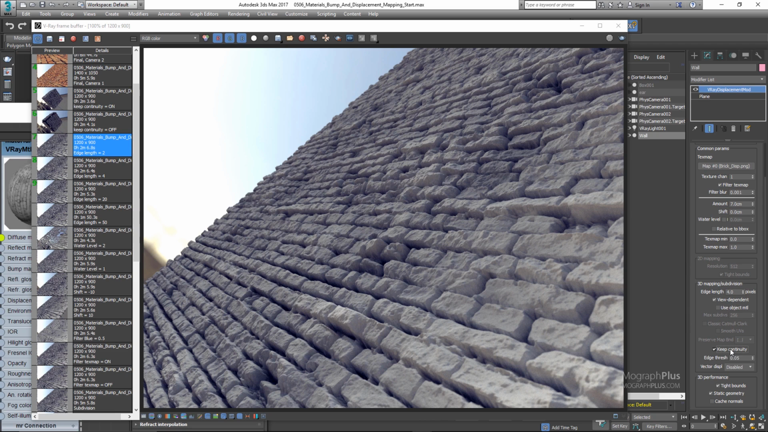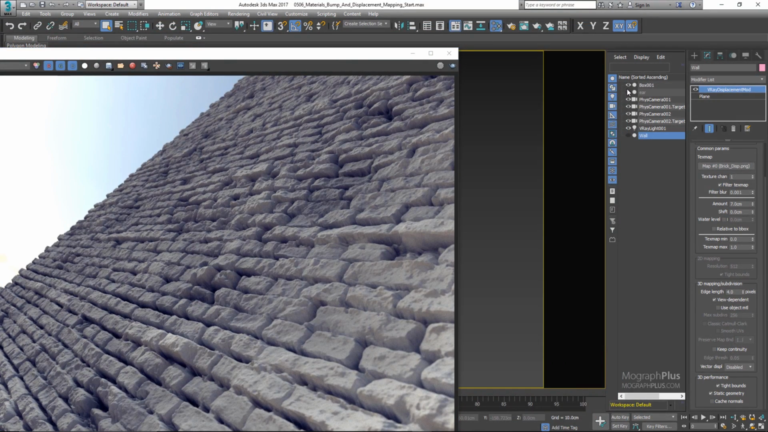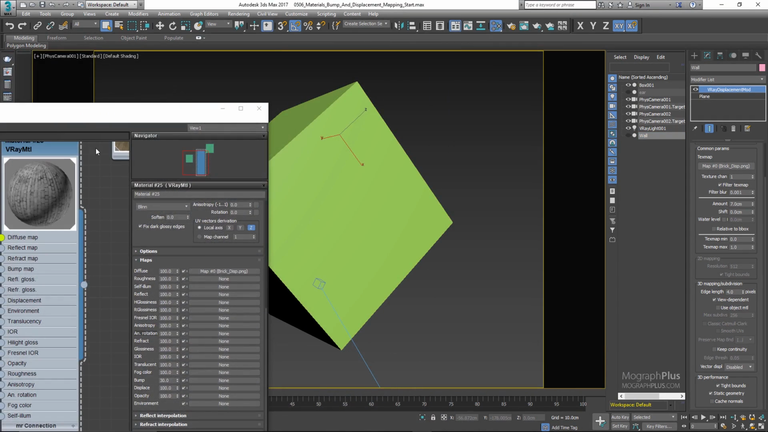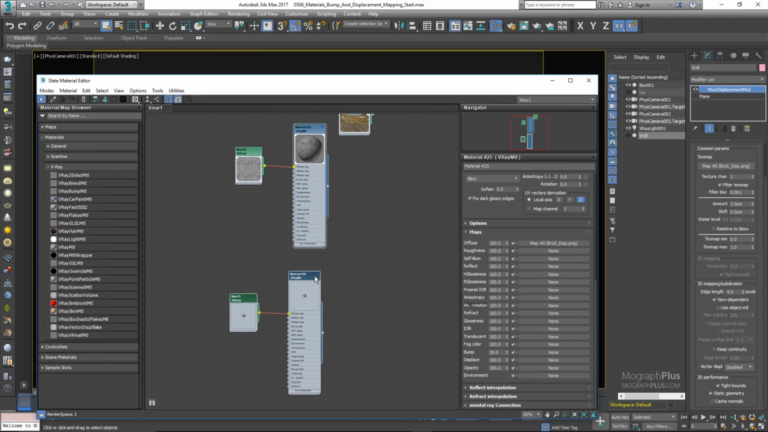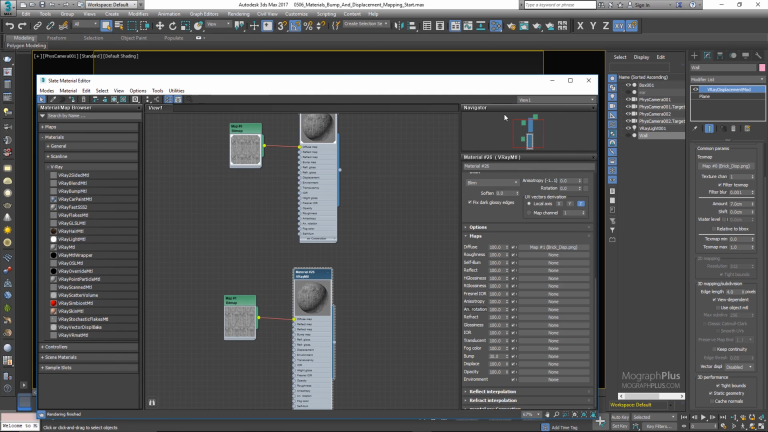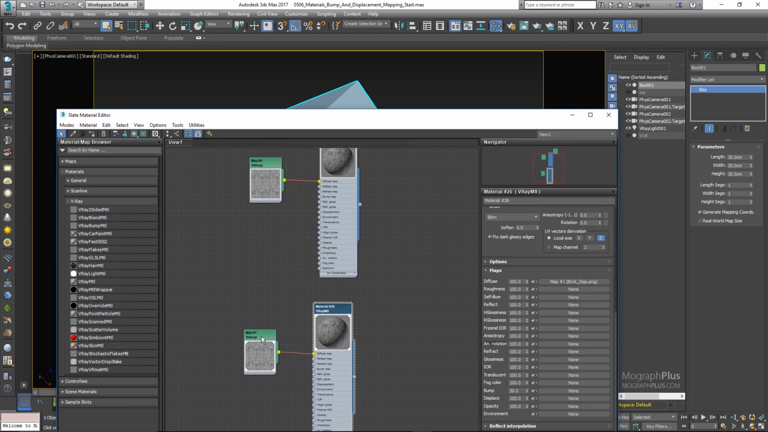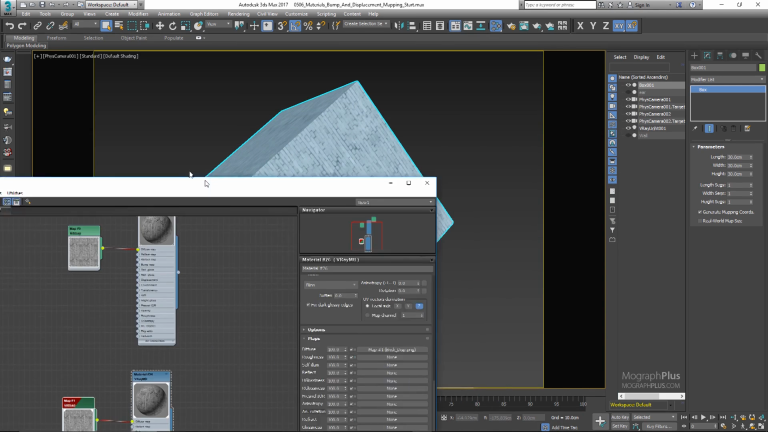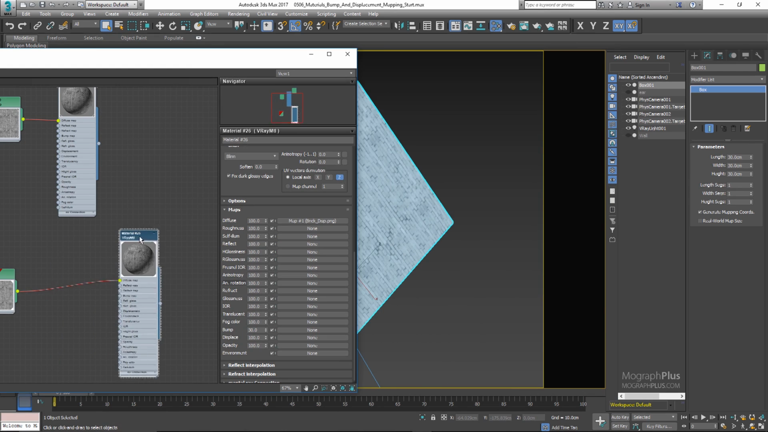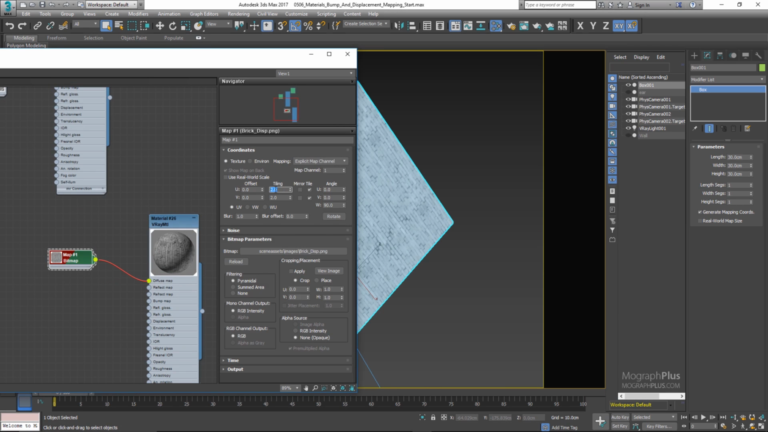I have this box in the scene, so let me hide the wall and unhide the box. In the material editor, let's copy our main material by shift dragging. Now assign the material to the box. Let's check how the map is applied onto our box. Maybe we can set the tiling to something like 0.5 and 0.5.